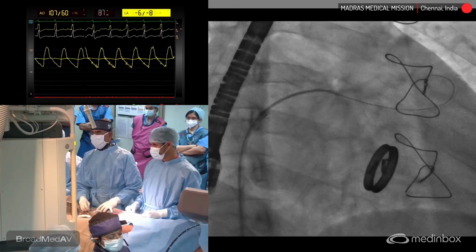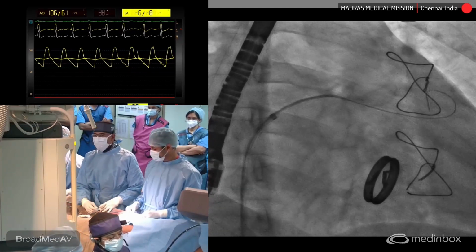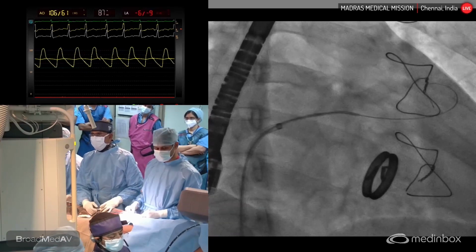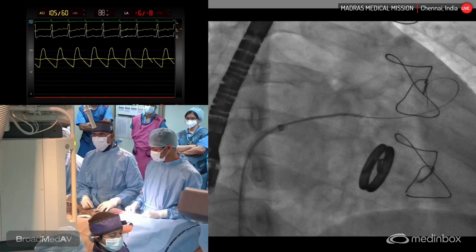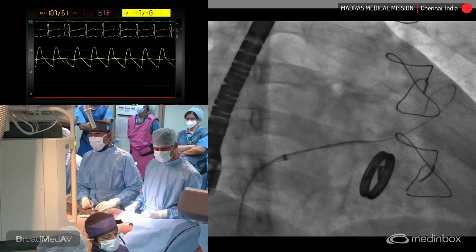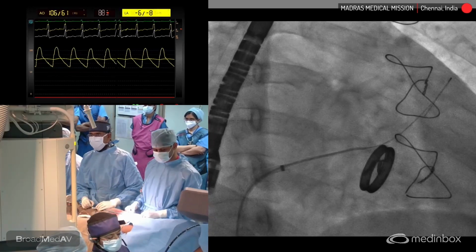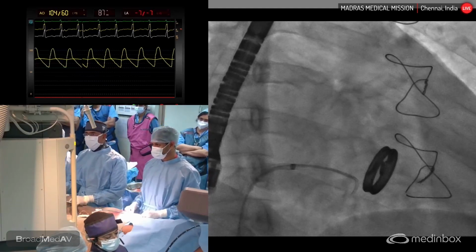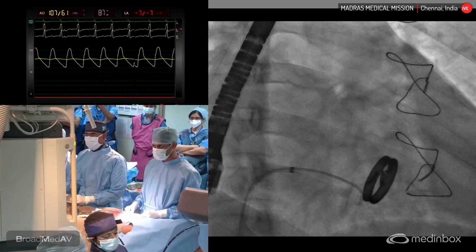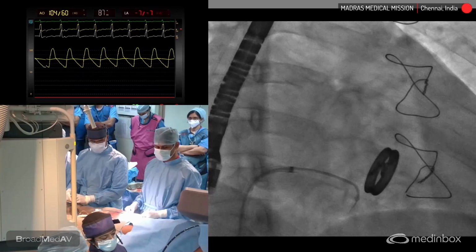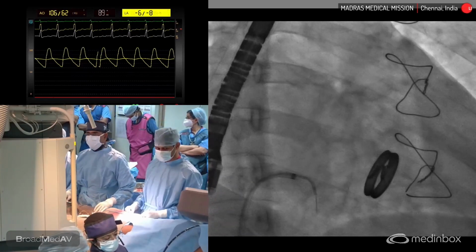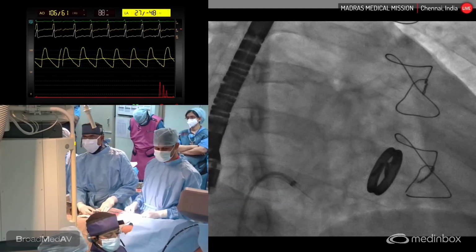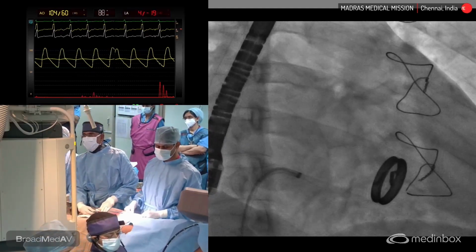So we are advancing the catheter. I'll try to make the Fustar bend a little bit more, and I'll bring the Fustar closer to the interatrial septum. And at this point, it's facing a little bit more inferiorly than what I desire.